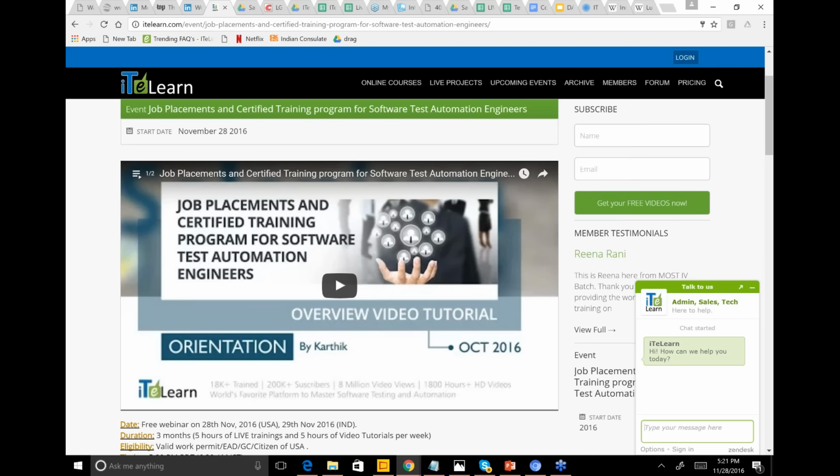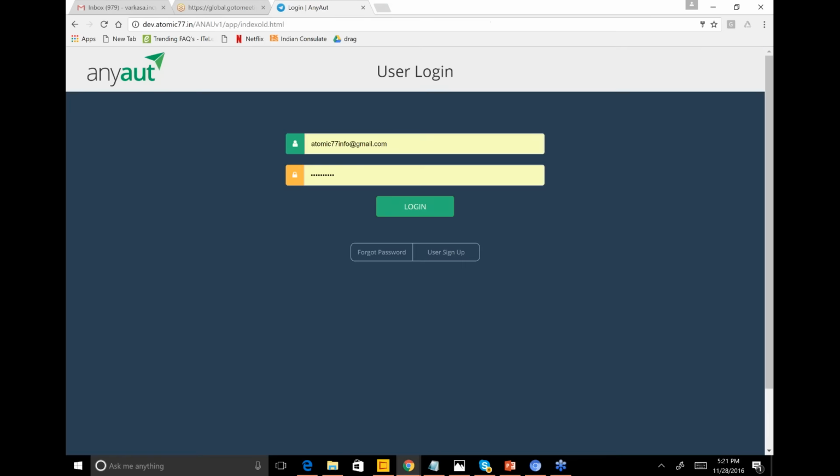Now, apart from this, the application that we're going to actually be working on is AnyAuth. So please do note that AnyAuth is the automation framework that we are developing with HighLevel and Atomic 77, and this is going to be a framework which will focus totally on using Selenium WebDriver. It's going to use Selenium WebDriver along with Java, team.